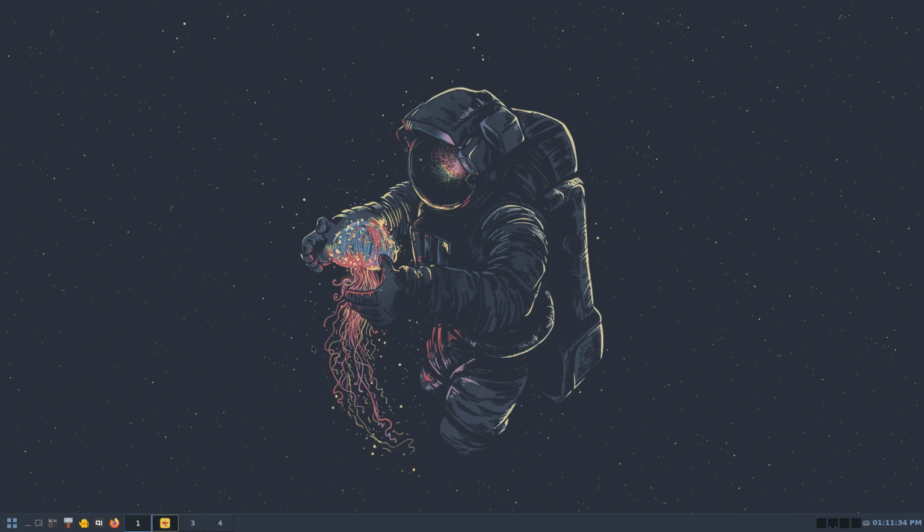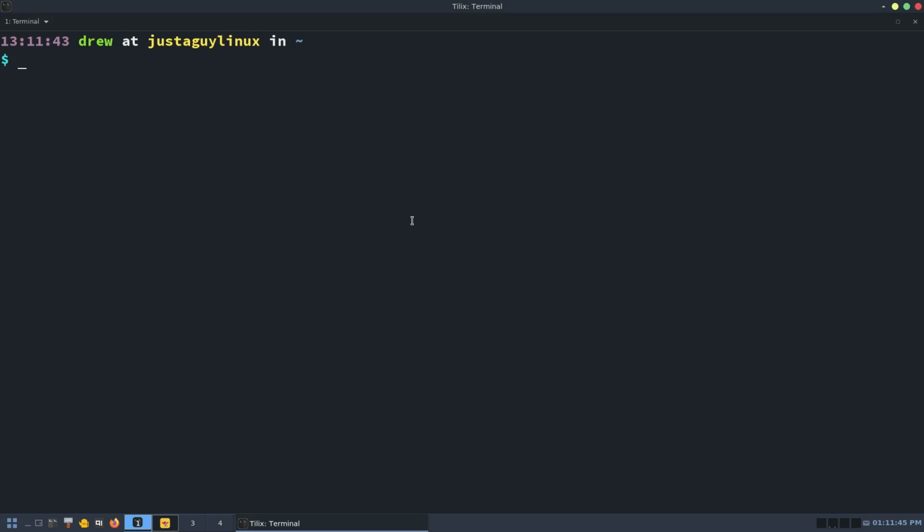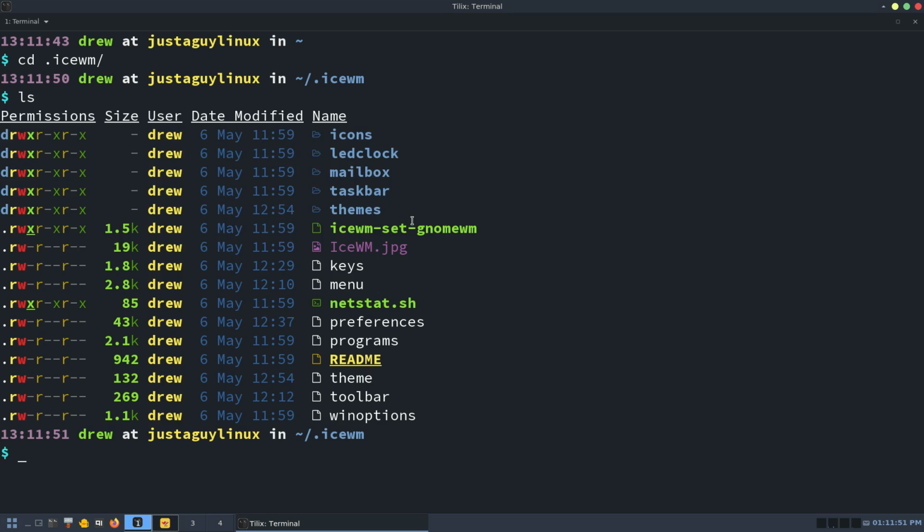Now, if you want some other functionality like a startup file where you have Dunst and Picom, that's easily done as well. So I'm just going to simply open up a terminal and cd into .icewm. And there is no startup out of the box. So we're going to just have to create one, startup.